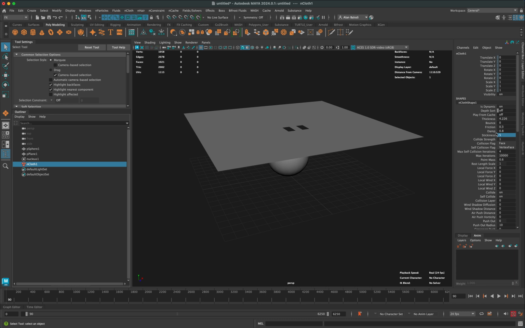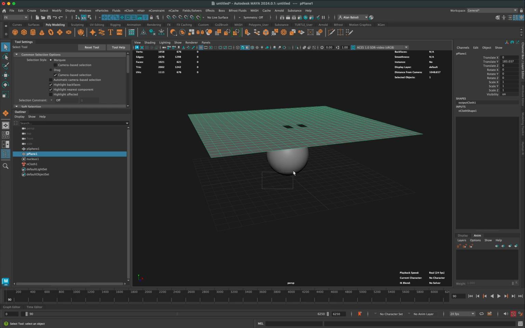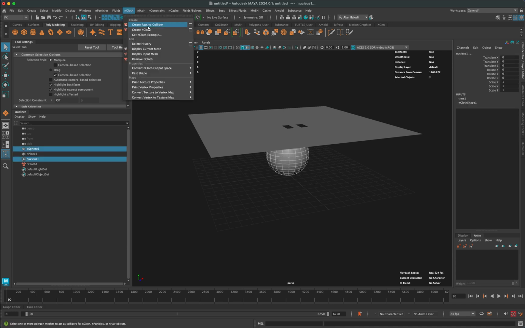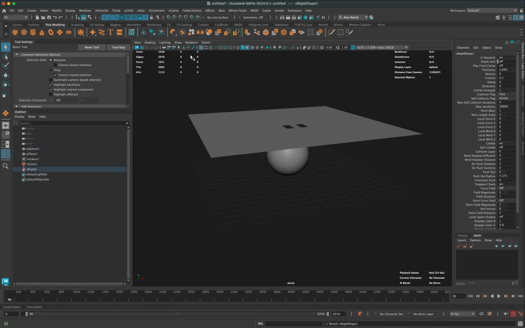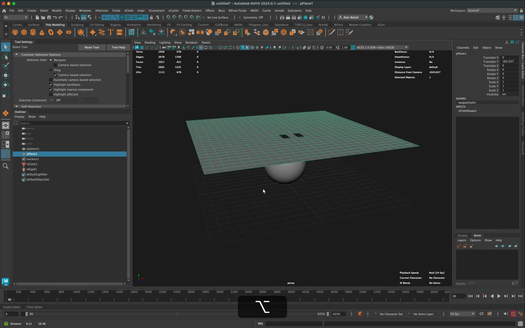And the other thing we could do is maybe change the damp value from 0.8 to something like 5 as well. All right, so that takes care of the sheet. The other thing that I need to do is make sure that the sphere is colliding with the sheet. So for that, I'm going to select my sphere, go to nCloth, and choose create passive collider. So I'm telling Maya, hey, use this sphere as the collider and use this as the nCloth.